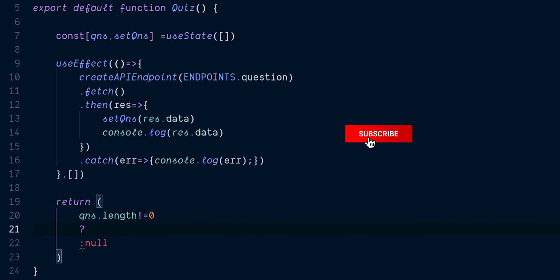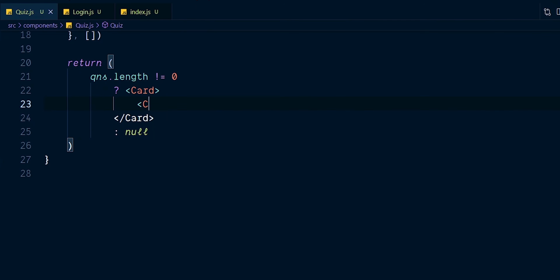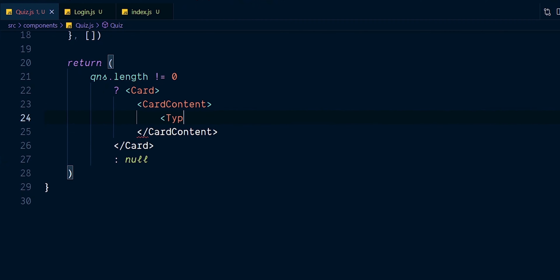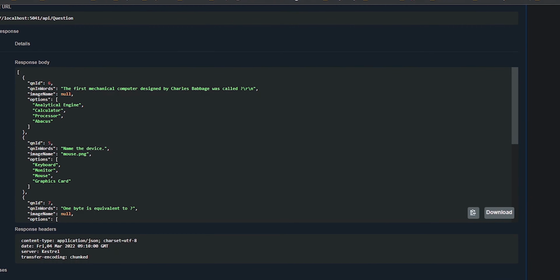Now for displaying the question, I'll be using the Material UI component Card. Inside that we have to show the card content. Here we have the Typography component for showing the question in words. Variant is equal to h6, so it is similar to an h6 header. Now here we have to show this property question in words.